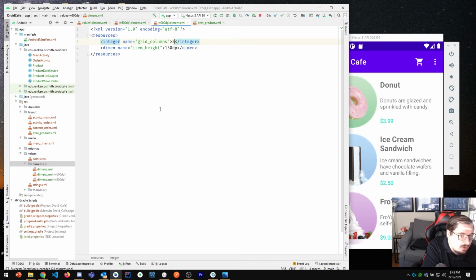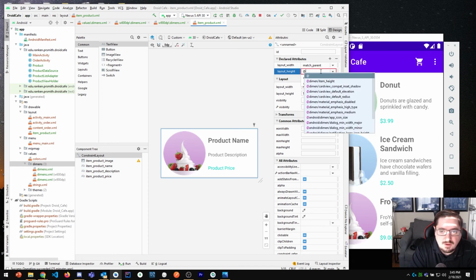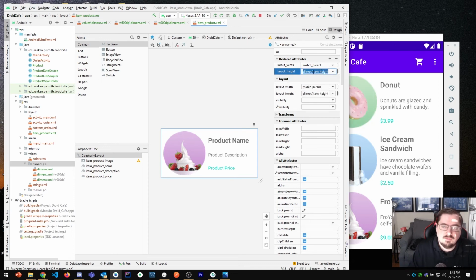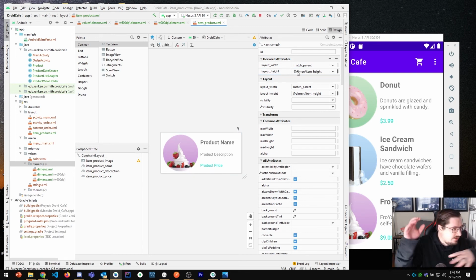Yep. So by creating these different variations, it will automatically pick the right number. And so all I've got to do now is go back to the places where those are used. So for instance, the height, rather than specifically setting the height here in item product, I'm going to point that at dimen item height. So it's going to use whatever values are in that file rather than hard coding the 150 dp. That way, if I wanted to have different heights on different screens, I can do that now. So that's all I need to do with the layout, just change the height.